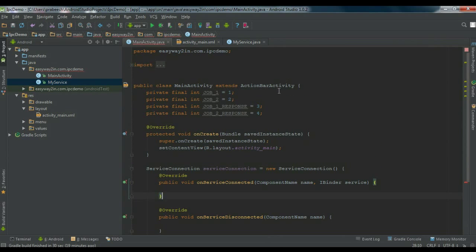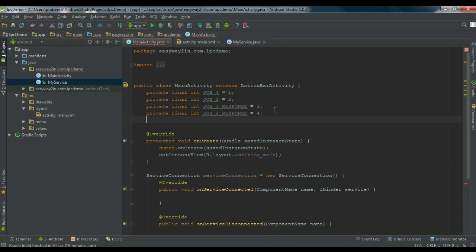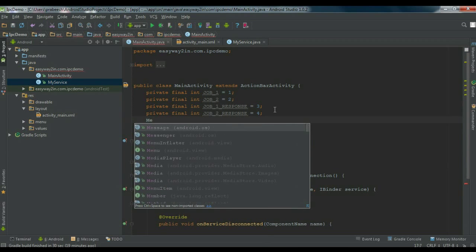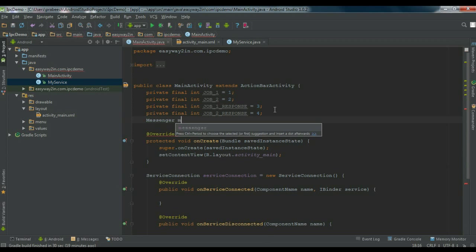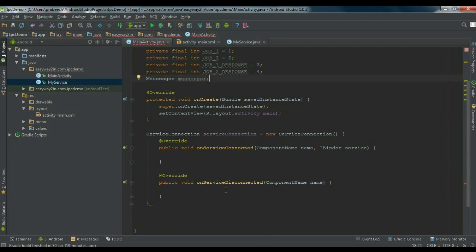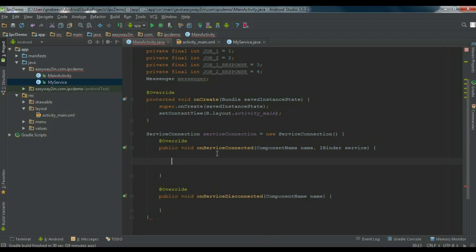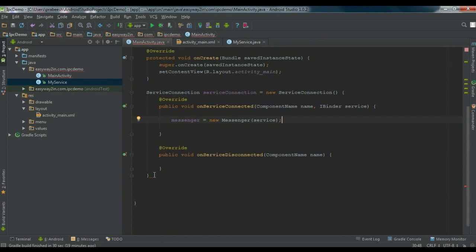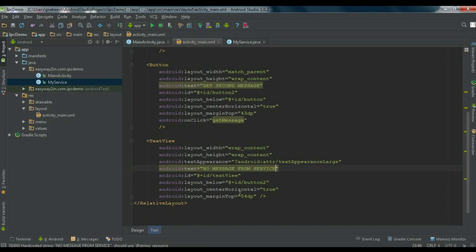Okay, also here create an instance of Messenger. Name it as messenger, and from this onServiceConnected method, here I am going to initialize the messenger object. So messenger equal to new Messenger and use the iBinder argument. It is service. Okay, now we have the messenger object. Here you need to put some semicolon.